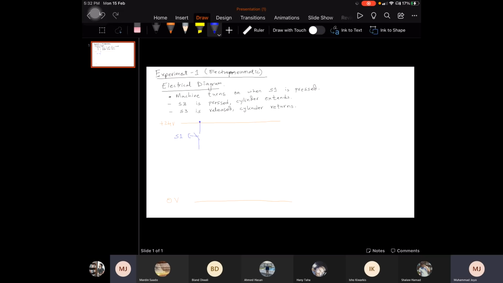Once S3 is pressed, this is your valve, Q1, and this is your S3. So that's it, basically. Once I press S1, the machine will turn on. Now if I press S3, Q1 will operate. Q1 is basically the solenoid.